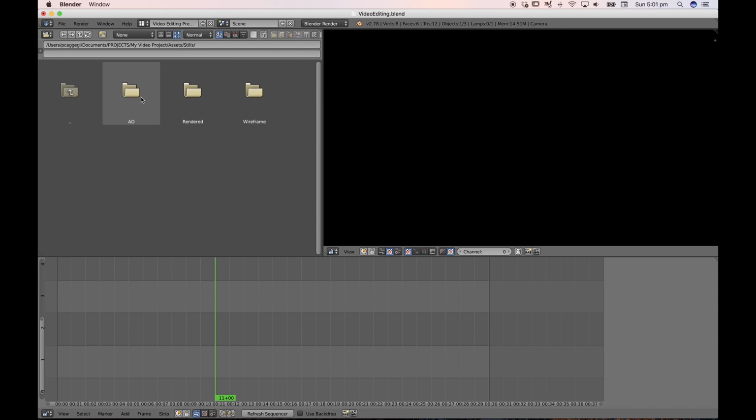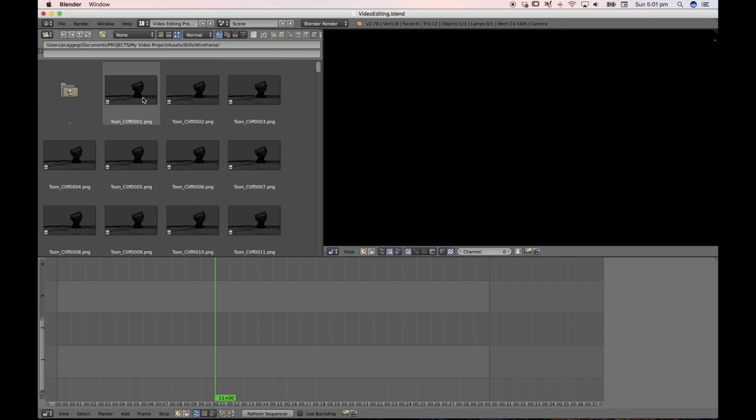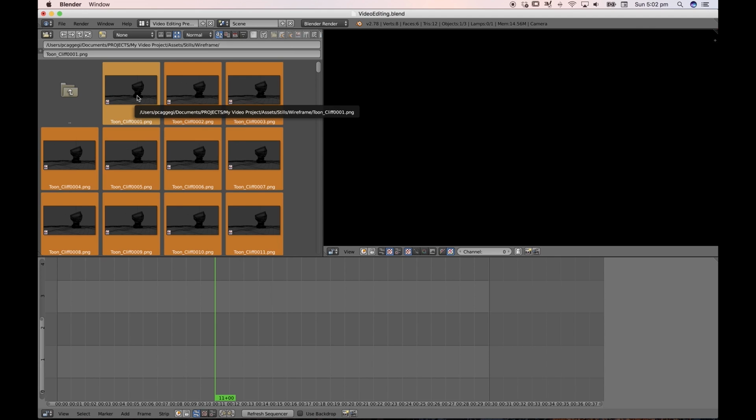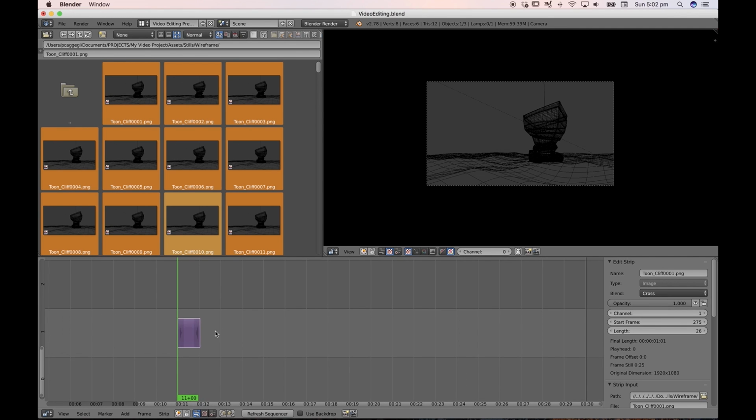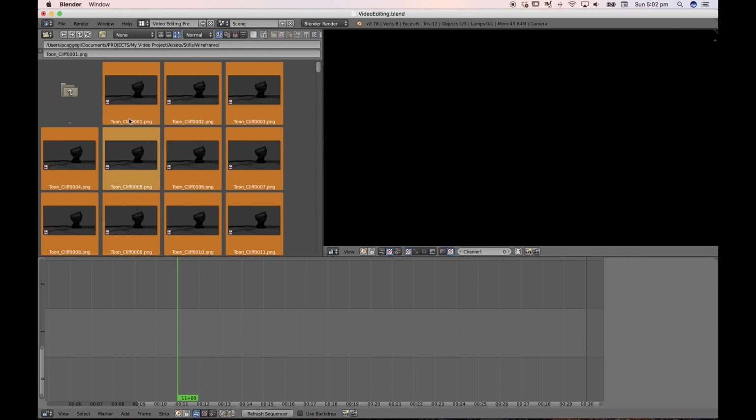Finally, stills. I'm going to go to wireframe. There's a problem with importing stills: it won't automatically import a number of stills from the bin. If I select all and then drag them down, you actually only get the first frame, or the frame that you selected, dragged onto the timeline. This is a bit of a problem, which I don't like. So how do you do it?